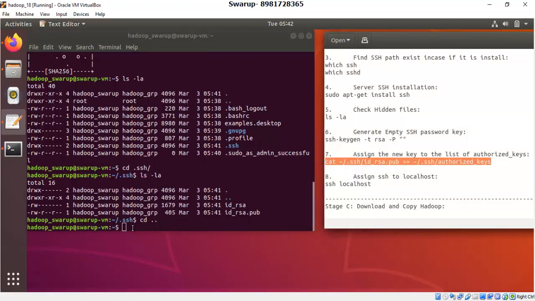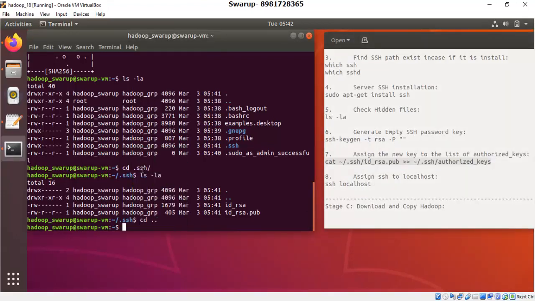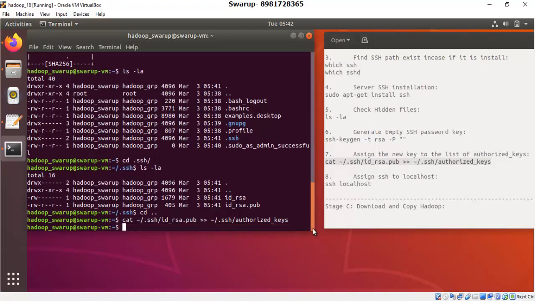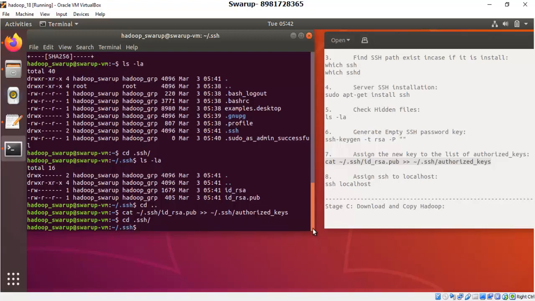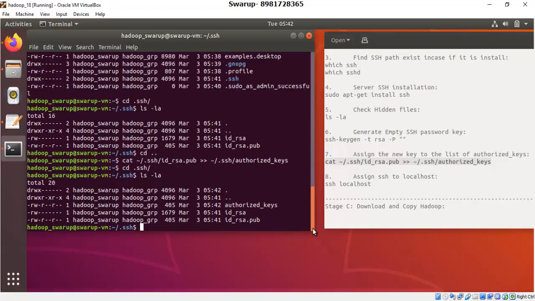So cat is the command that will be creating a file, and the file will be an exact replica of the public key by the name authorized key. So I hit the enter and the file has been created. If you want to check it, you can go again back to .ssh and do ls -la, and see, we have got a new file called authorized key.